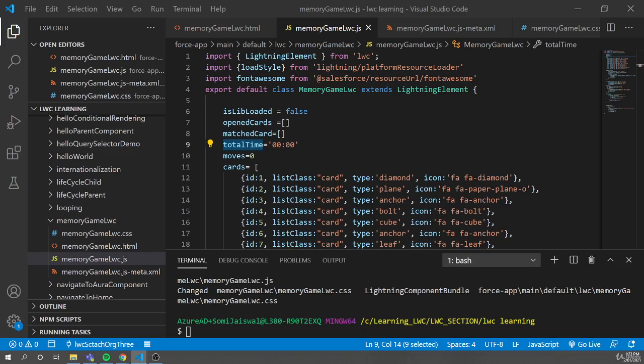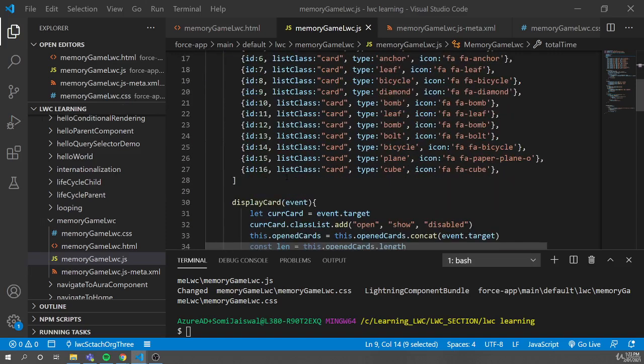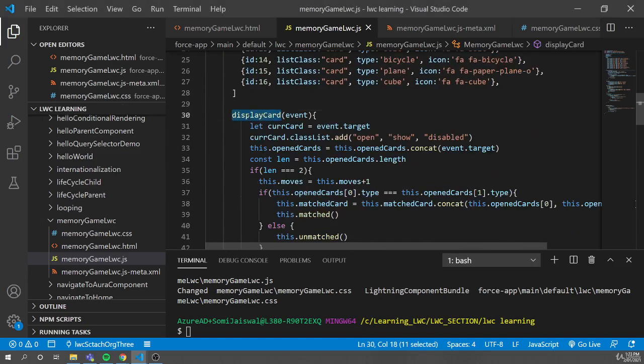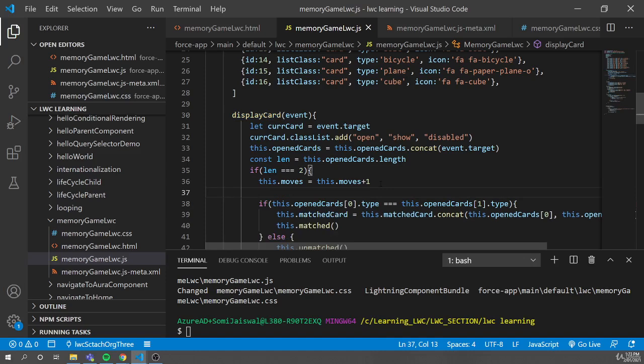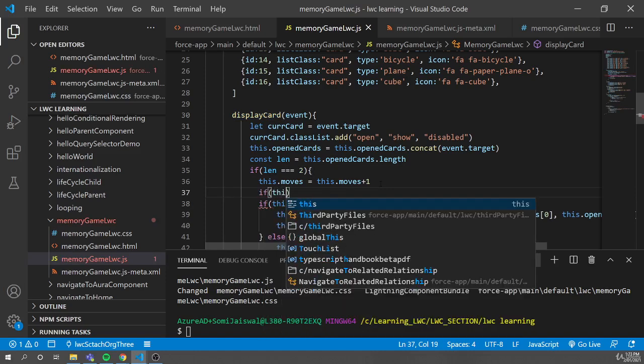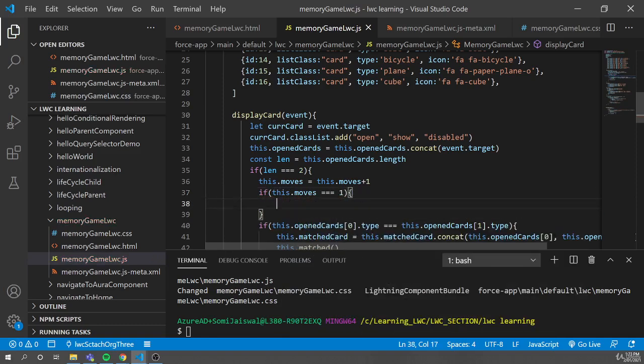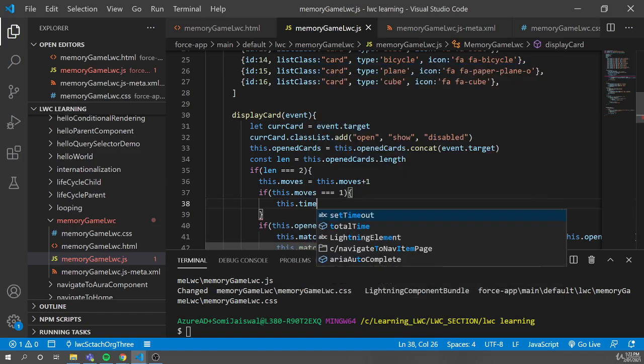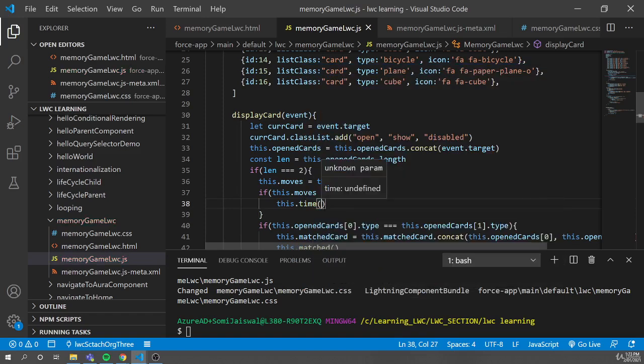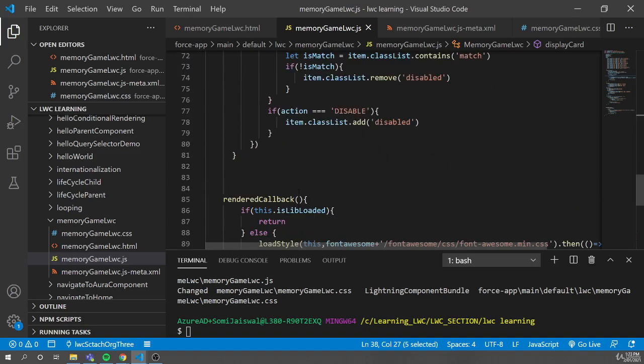At what time can we update this time? We can create a timer function basically. So the timer will be called whenever your first move is done. So when we call display card basically, and when the length becomes 2, we'll check inside this, we'll say if this dot moves equal to 1. We just want to trigger our timer only once, when the first move is completed. And I'll call a timer method inside this, and let's create a timer method.